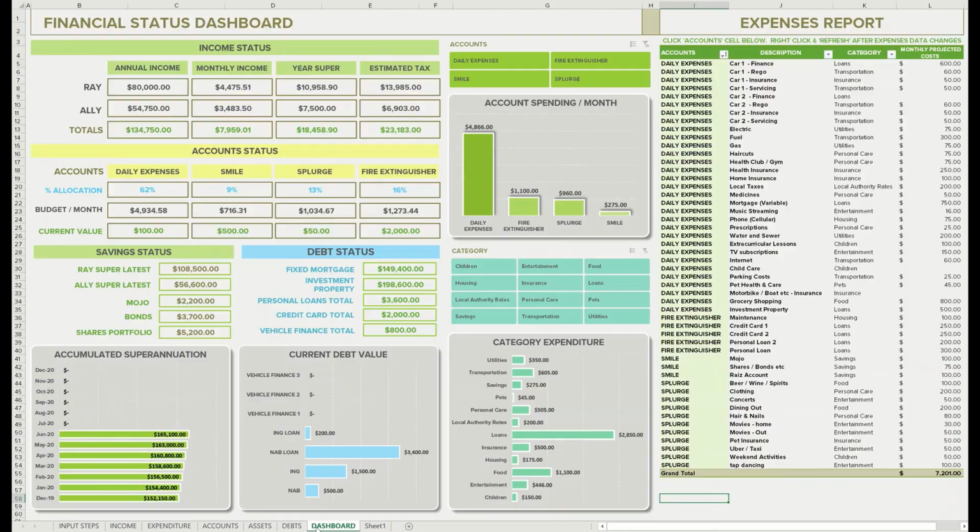So then we're going to go back to the dashboard. So we've got the Nissan has gone in, we've got 800 bucks remaining on the Nissan, the ING loan, we've got 200 bucks remaining, NAB credit card 500, ING credit card 1,500, and then we've got our totals through here, so personal loan total, and then vehicle finance total remaining. So that's it for inputting your debt, quite simple really.